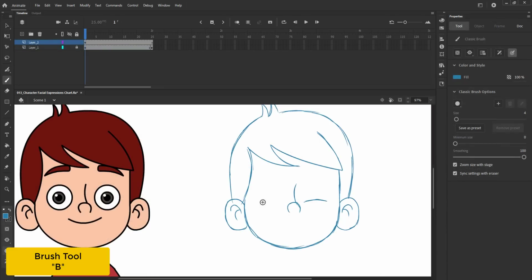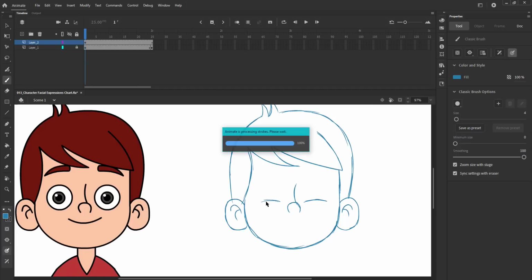We now move ahead to draw our first expression, which is happy. In this expression, we draw the eyes first. Notice how the cheeks are covering the bottom part of the eyes because the character is smiling. The smile is so wide that the cheeks come up covering the eye.